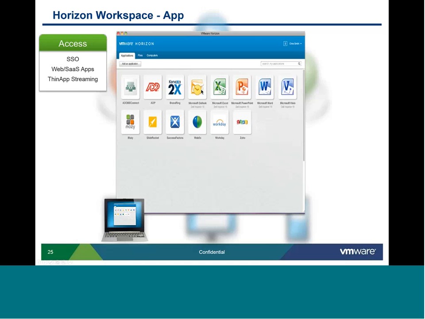So these, ThinApp is for Windows. And when the end user clicks on this from now on, it will live inside of that operating system, and Horizon will validate that that end user has the rights to run that application.